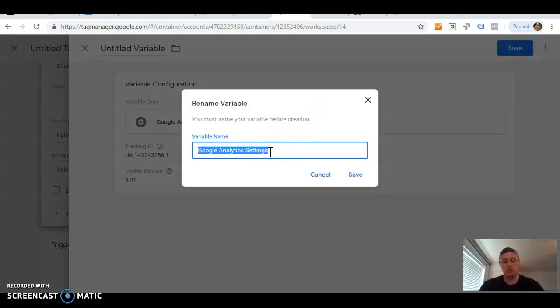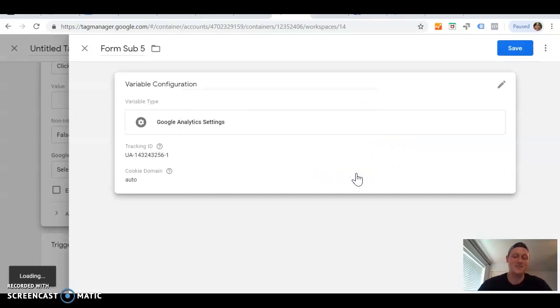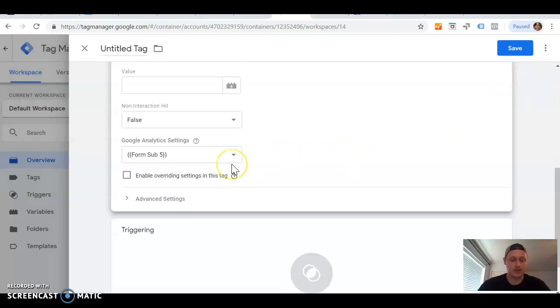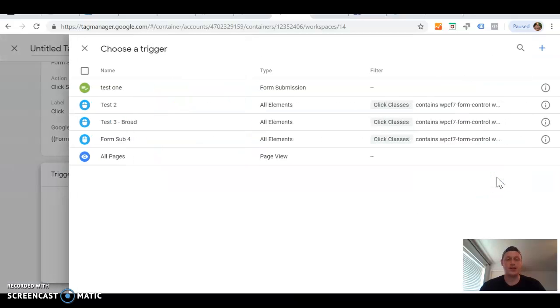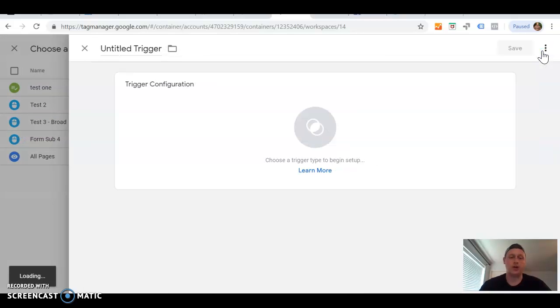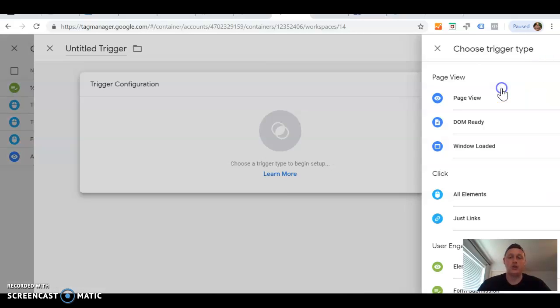So I'm going to do form sub, again, this is my 5th attempt, so I'm going to put 5, and it is now saved. Now we need to create a trigger. So under trigger, what a trigger does is that's what's going to be measuring it. Now I've done lots of different triggers for other things, but you won't have any of these open, so you need to click a new trigger. And so you're going to build out this one.